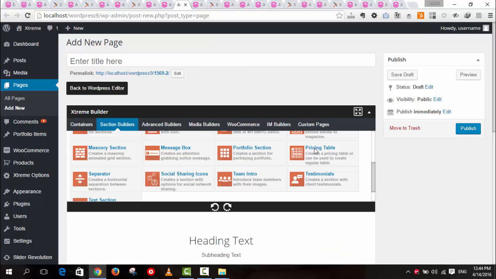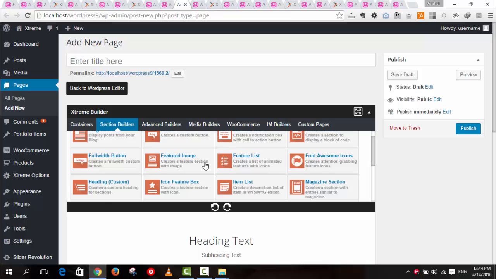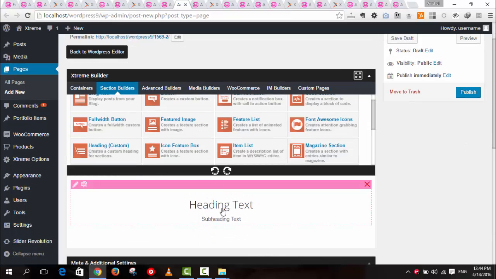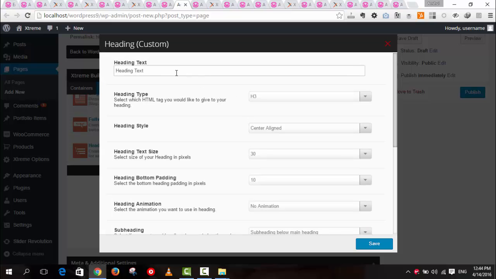Moving forward, what we have is the heading section. This is the custom heading section. So I've dragged and dropped a custom heading section wherein you can place a heading text and a subheading text. Inside the options, we can obviously give the heading text. We can select the HTML heading type tag and the heading style, left align, right align. So let me make it center align and italicized.